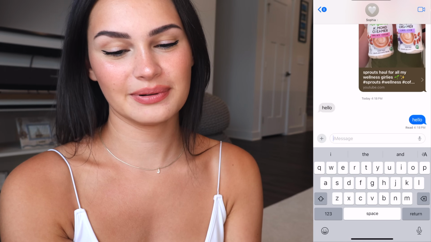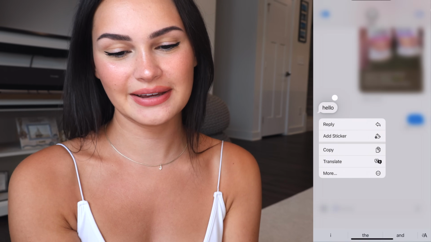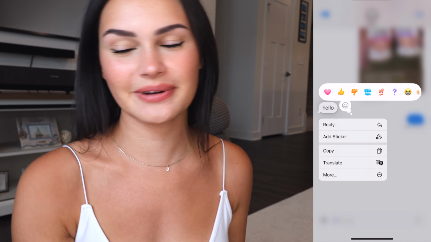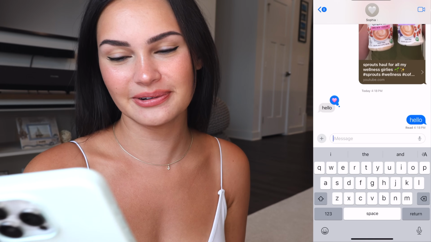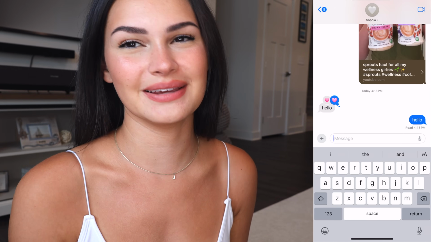Also, you can now reply with little tap back emojis, kind of like on Instagram. So as you can see, I can add any of these emojis. So I'm gonna do a little heart. I like how the heart is light pink, that's really cute.